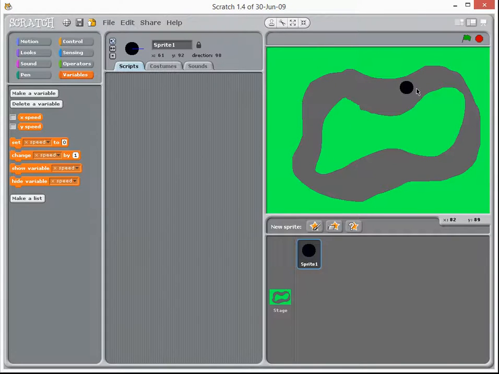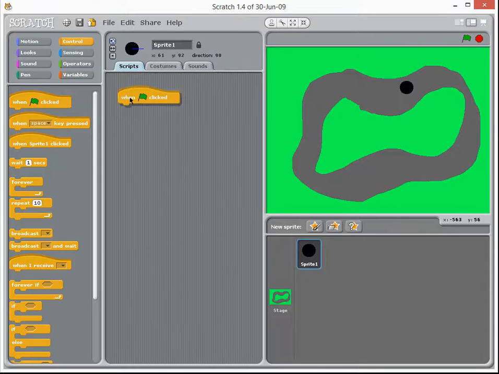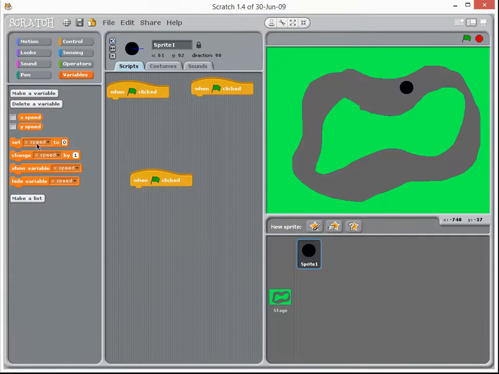All you can see now is that we've still got these variables here. We're going to go to Control, and we're going to use some of these flags here. As soon as the program is started, it's going to be doing something, and that's what we're going to do now. As soon as it starts, we want to be setting the speeds to 0. So you want it to start doing nothing. It's just going to sit there, and that's fine.